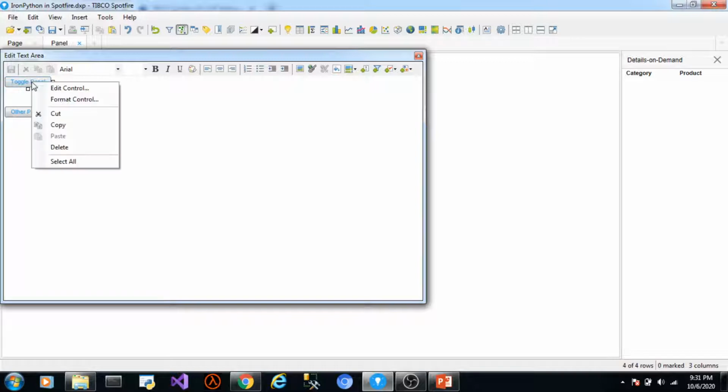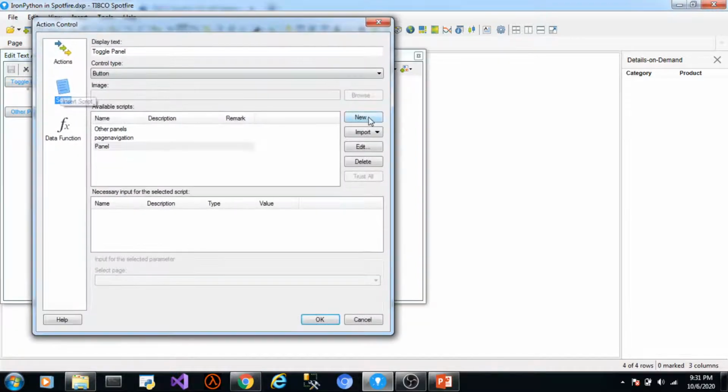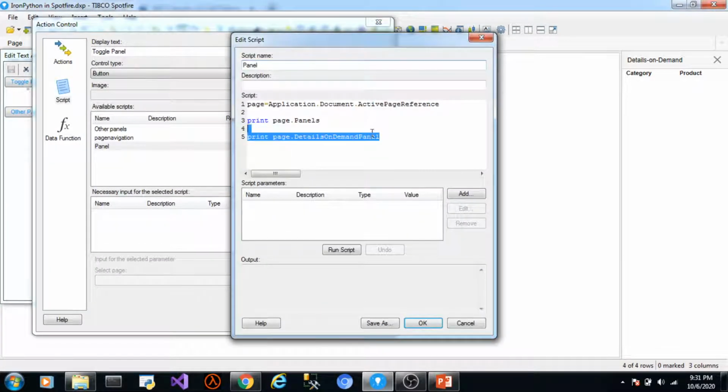Let's see how we write this in IronPython. Okay, so you first get the reference of the page on which you want to access the panel. I don't see any reason to access the panel on some other page other than the current page. So let's get a reference to the current page and work on that. So I got the reference of the current page. This is how you get the reference to the current page.